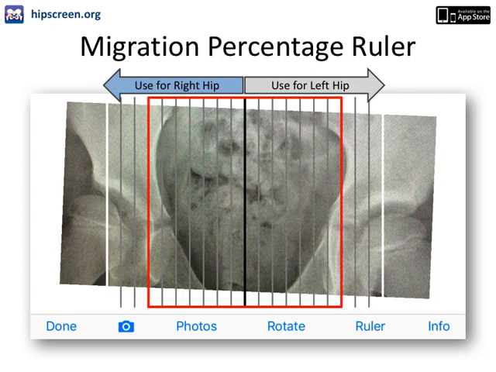Okay, so the way this ruler works is it's dividing the screen in half, and you're going to then zoom the image of the right hip for this half of the ruler, and then you'll use the other half of the ruler for the left hip.